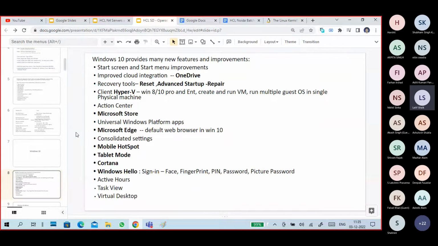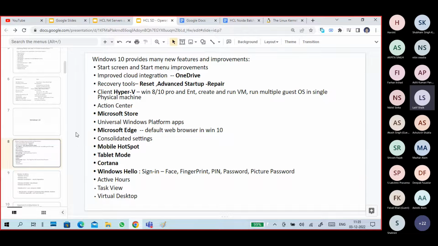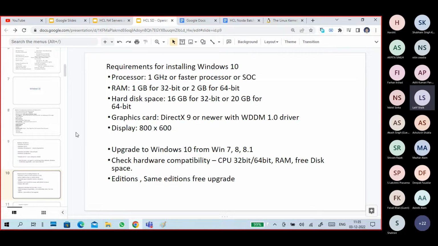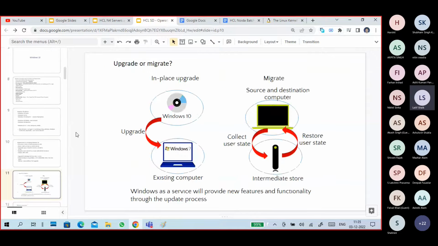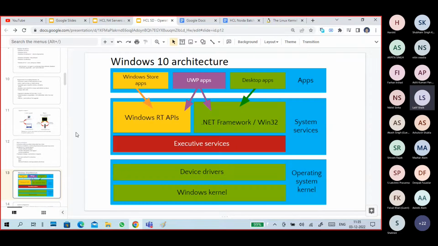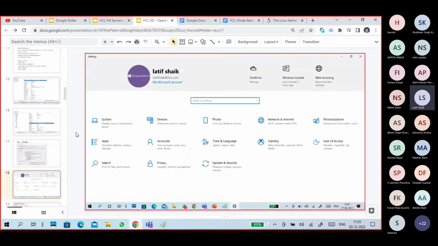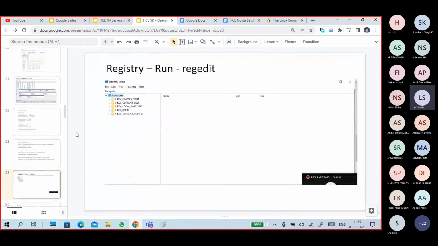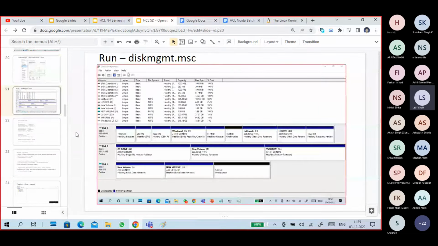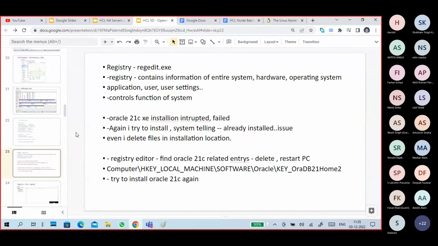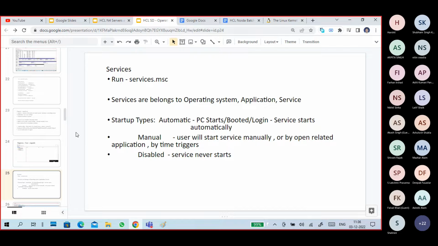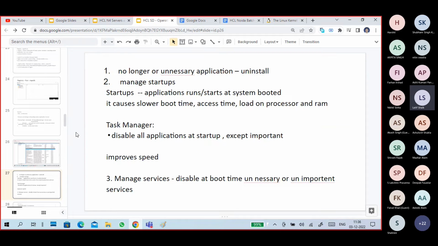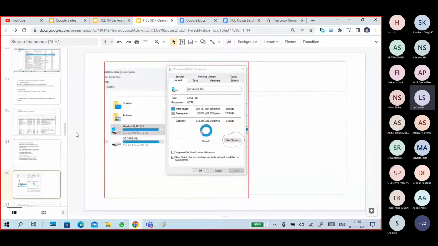Actually, in this PPT, there are things about Windows 10. About Windows 10 features, Windows 10 editions, requirements for Windows 10, minimum installation requirements, what is upgrade, what is migrate, what is meant by activation, Windows 10 architectures. System configuration parts are also there, and about the registry, disk management, registry. Okay, this is about the registry. Service management.